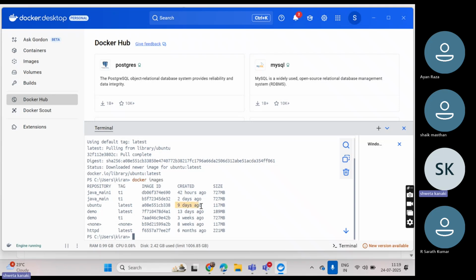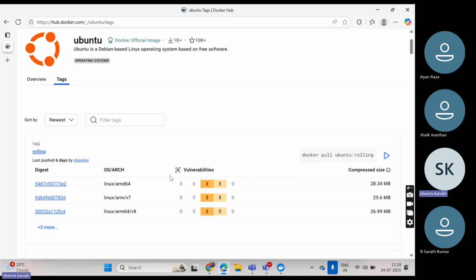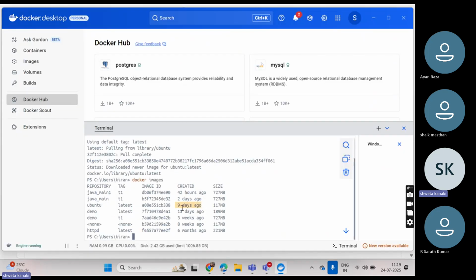Okay. Why does it show 9 days ago? It means that in Docker Hub, they pushed this Ubuntu or any similar image, and only that push time is shown. It will not show that it was just now downloaded. So when it is pushed, or you could say updated, that is the reason it shows 9 days ago.